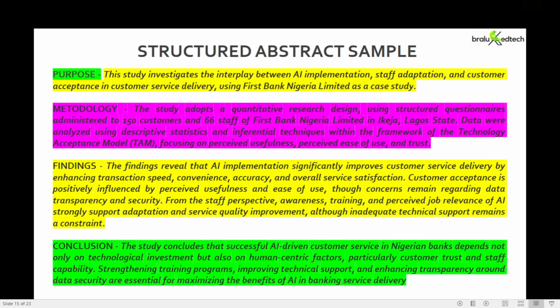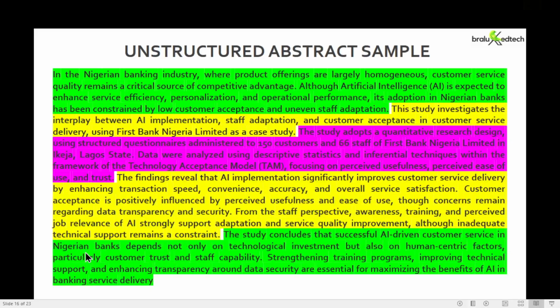This is an example of a structured abstract sample. You can see these are the headings: purpose, methodology, findings, conclusion. Then the next slide talks to a sample of an unstructured abstract. So you can see there is no heading here. Everything is written as one paragraph abstract.